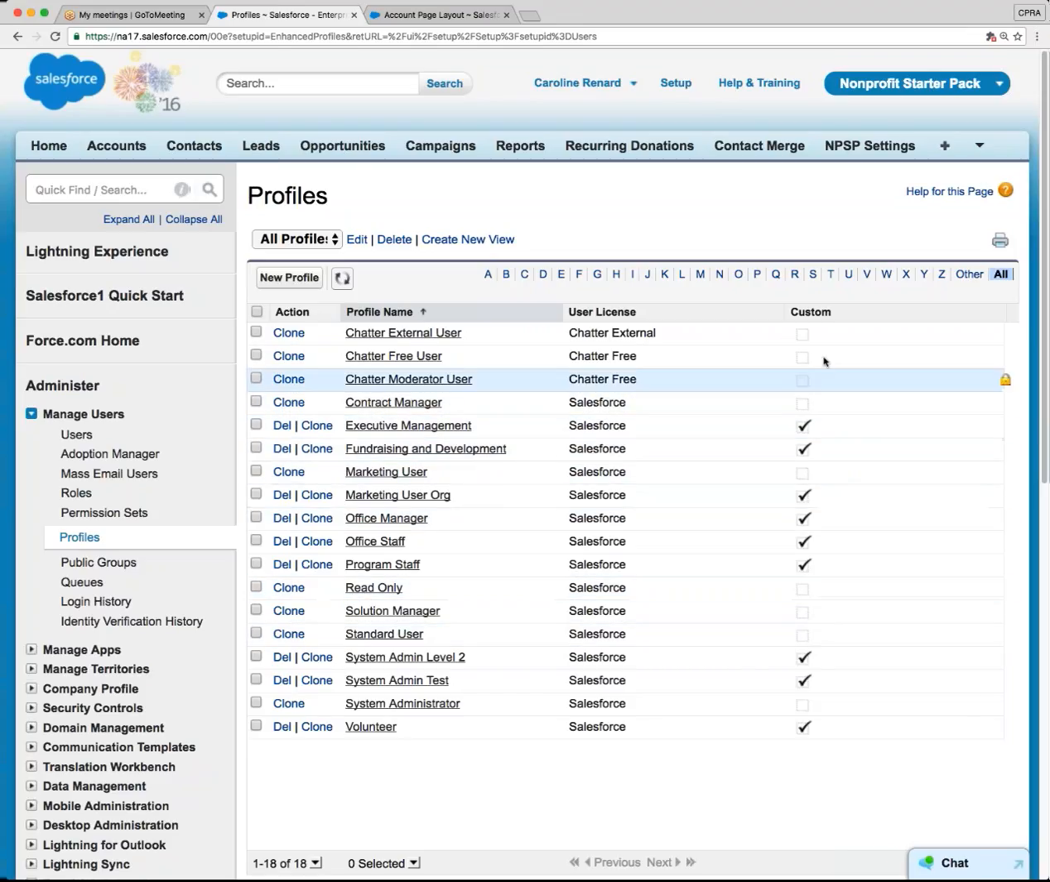Anyone want to talk very quickly about this custom checkbox, custom and standard profiles? Whenever you get Salesforce, you're going to get some out-of-the-box profiles. I think it's 7. Anyway, you'll get a bunch of standard profiles like contract manager, system administrator or standard user, and they won't have that custom checkbox on the right.